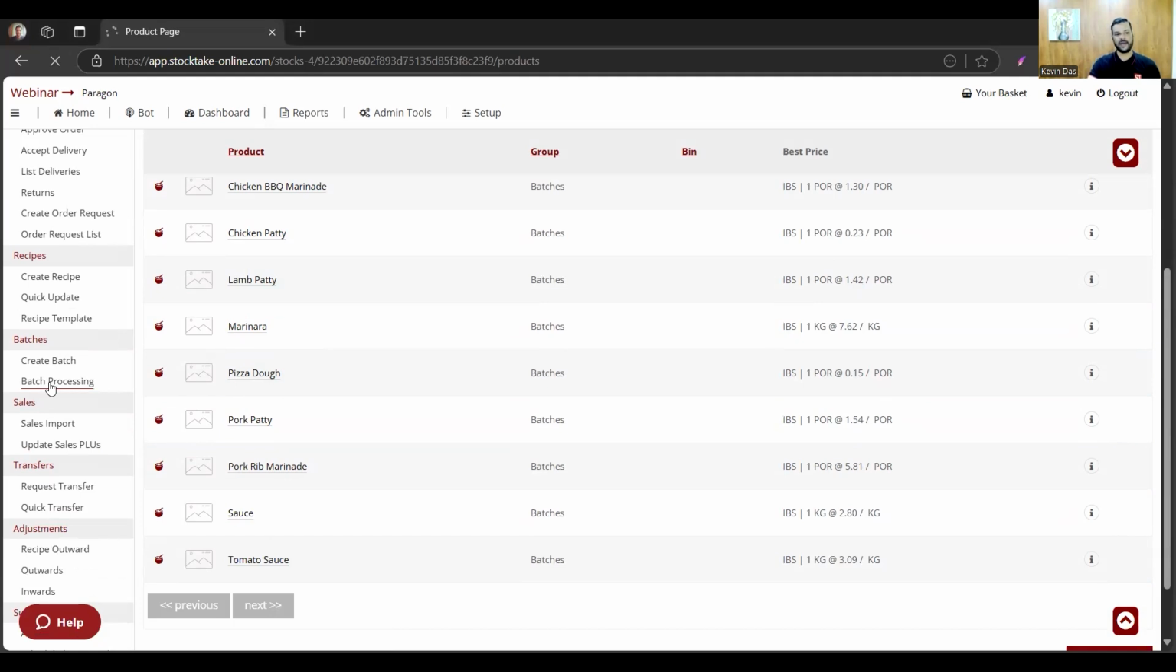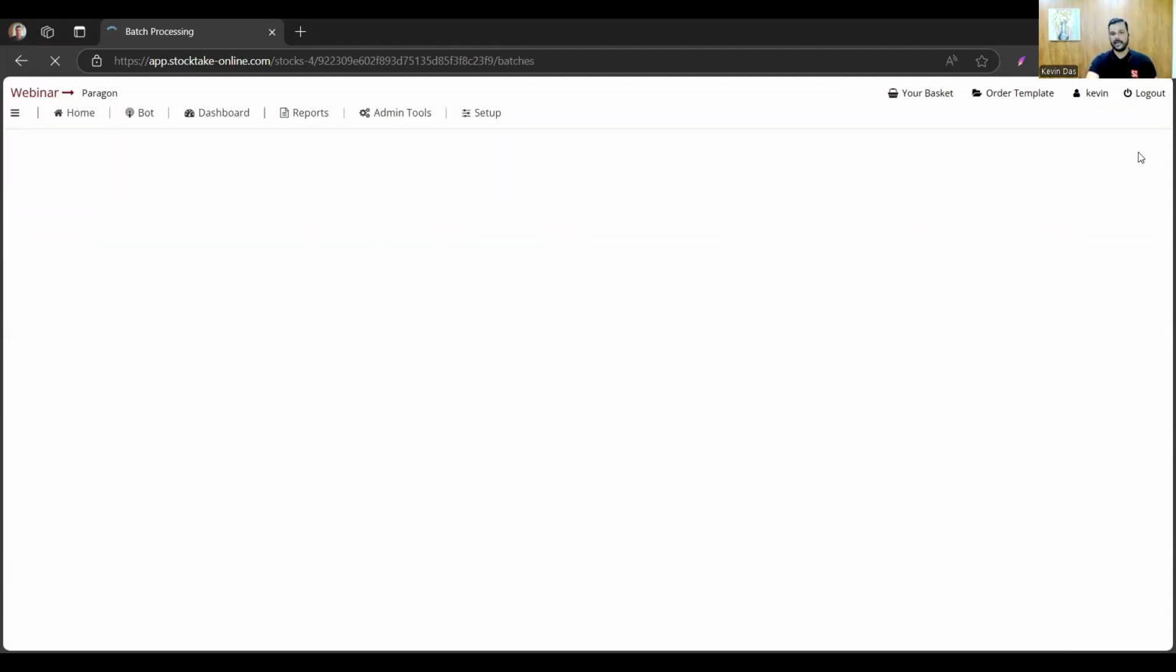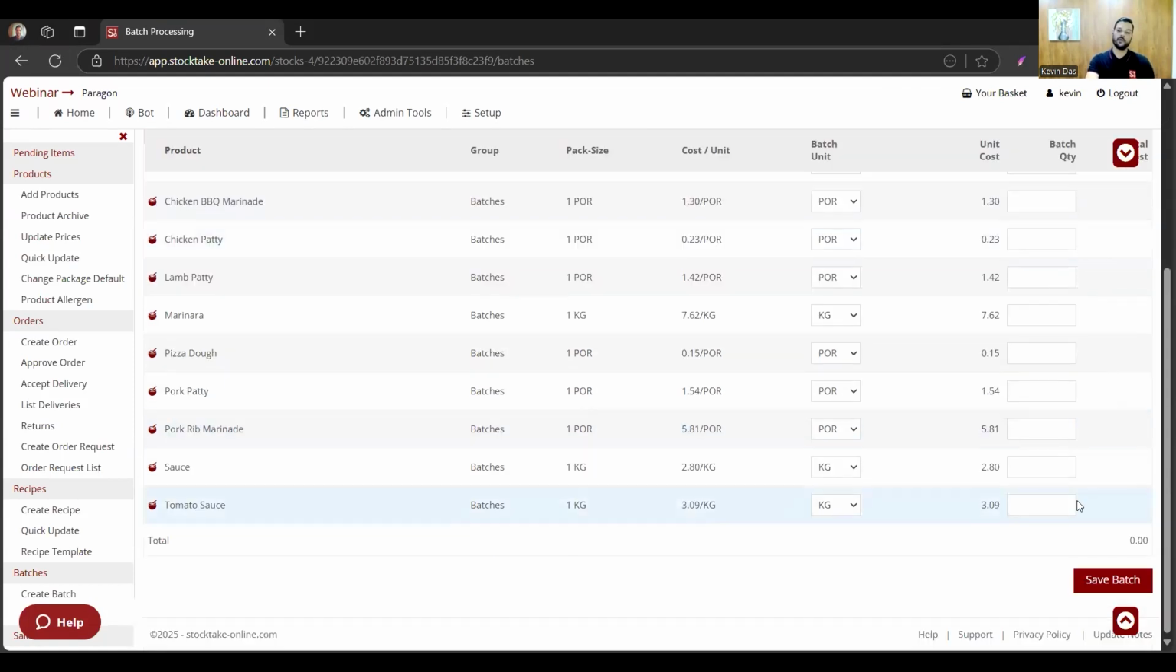On the left, you see there is a batch processing option. You click on it. It is self-explanatory once you come on batch manual processing. So if you see here, I get an option where I could go ahead and process a whole batch of chicken. Now, the batch of chicken could consist, over here, it breaks down for me one portion, the cost unit, how many I want to do, the batch quantity, what we are going to do. We put it in and we go ahead and save the batch.